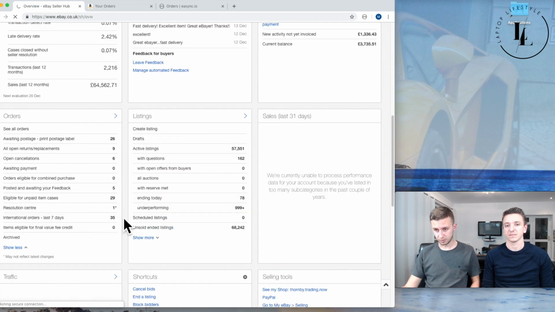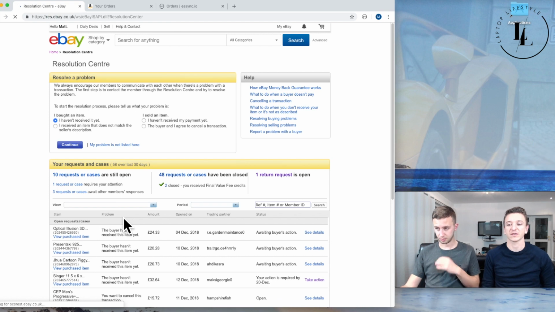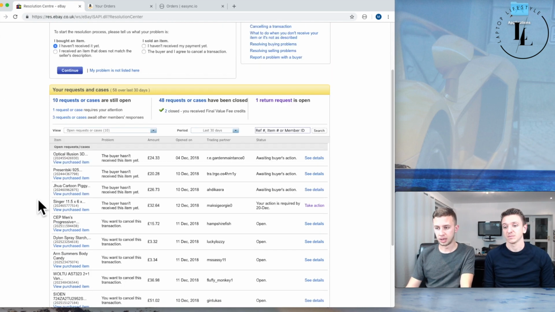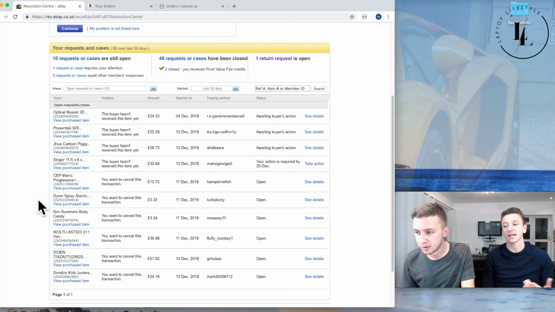In case you've got ones that you're monitoring, in the resolution center it now shows all of them. If we clicked on the link, it just shows the one. But we just clicked on it so you can see all of them.